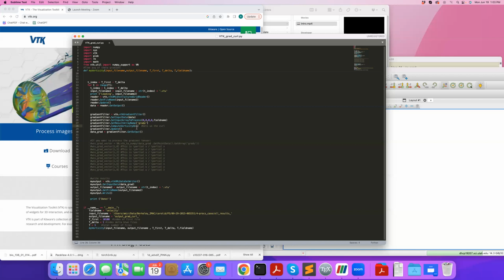And then you can set compute vorticity on. If you set this option, you will get the curl of your vector field. If your vector field is velocity, which is the case in this example, you're really getting the vorticity. So I set all these options and then I update my gradient filter. It executes, and then I get the output and call it data grad.